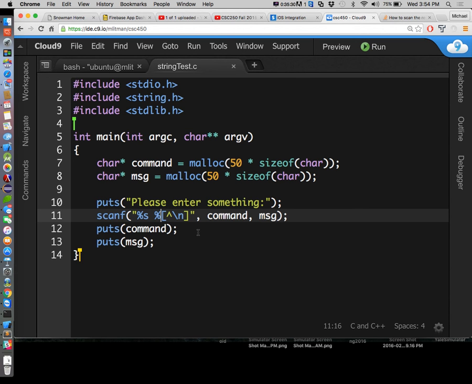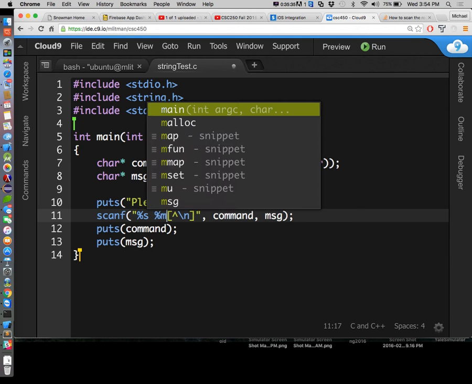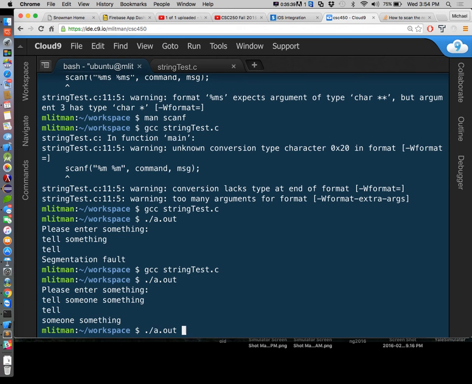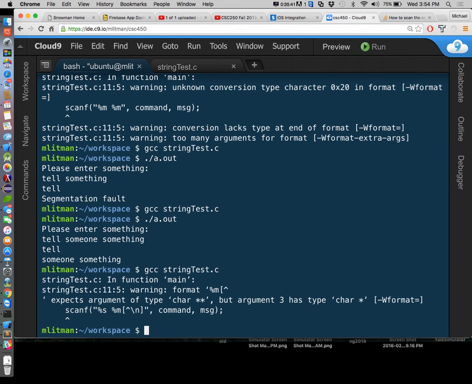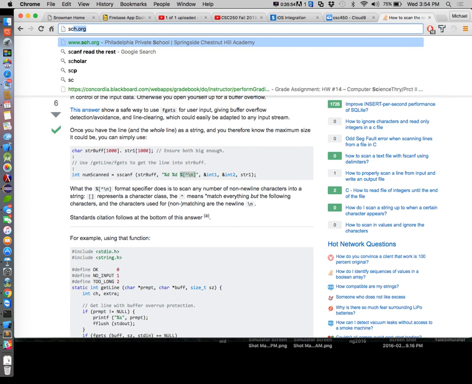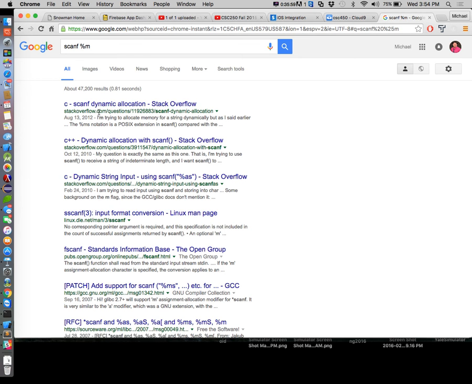Well, now I'm interested in this. We'll try that. It's just a warning. Well, it's a warning about the type I'm giving it. Oh. It's telling me I'm not giving it something it expects. Scanf %m. Scanf dynamic allocation.